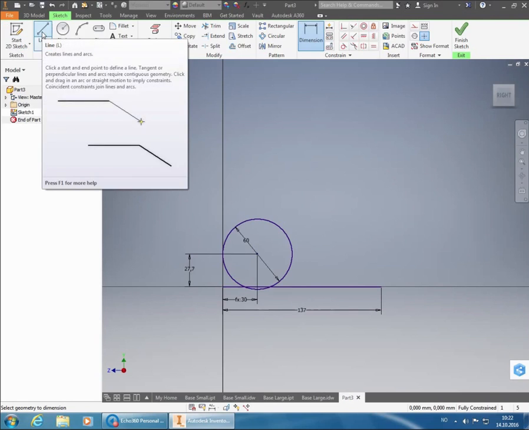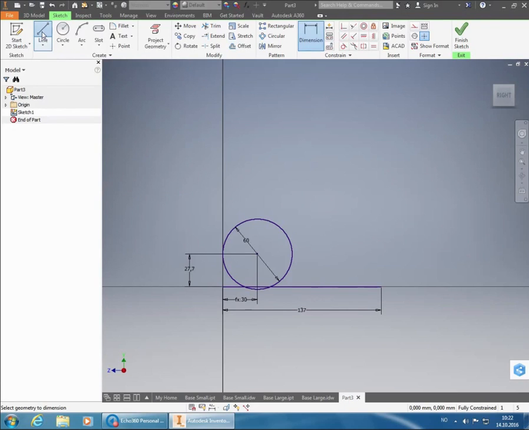So we open up the line option. We connect it to the end of the baseline and pull it up to the circle. And here we see that it actually shows us that it's a tangent when we put it in there. So we get a small circle with a line passing tangentially to it.